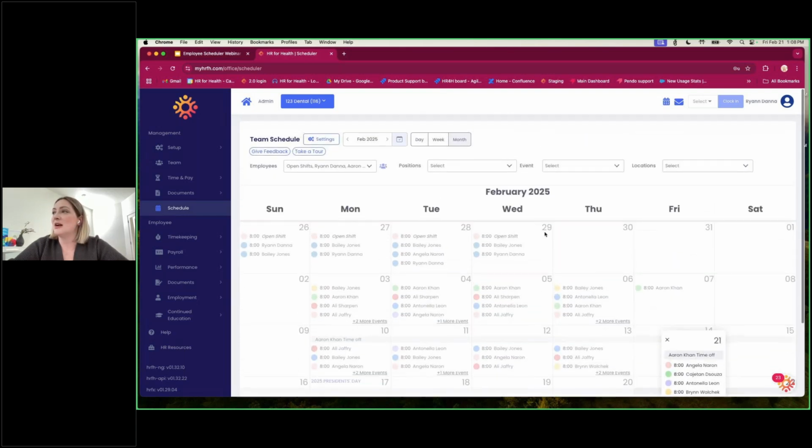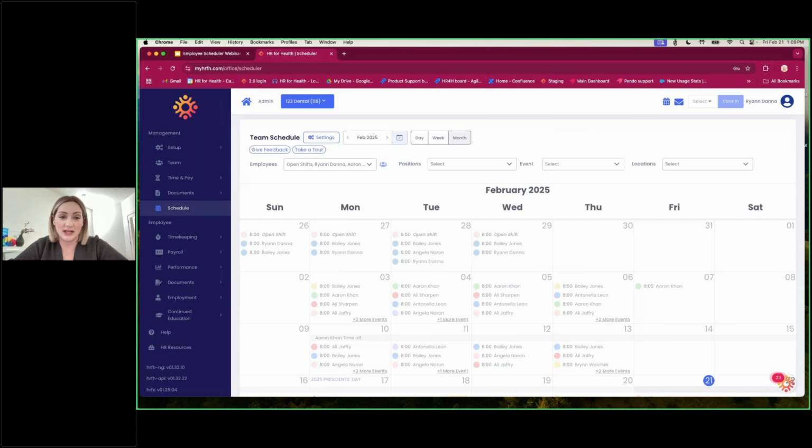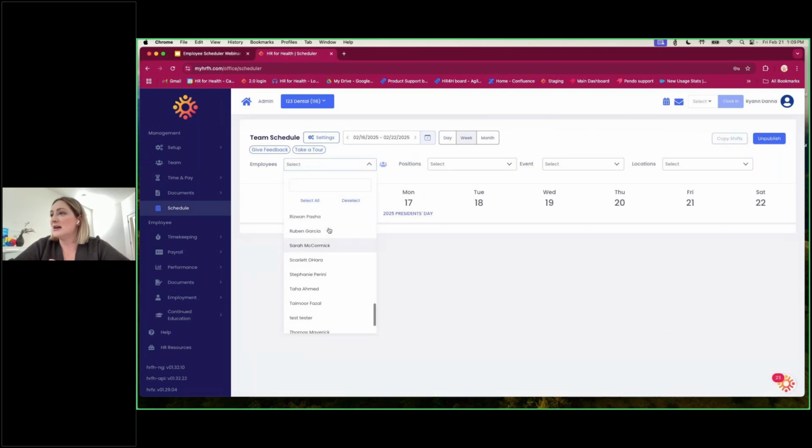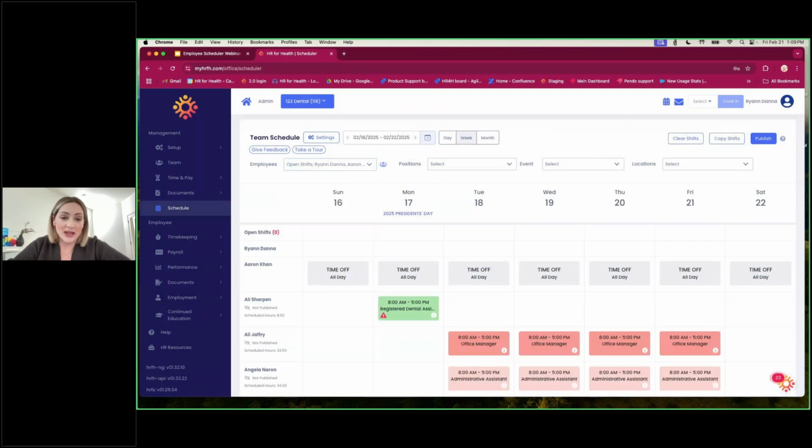Awesome. Next, we are going to go over our filtering options. So let's go back to week view. You have your date range filter. This is going to allow you to pick specific weeks to view. You have your employee filter here, and this will allow you to see a specific employee schedule. So let's just deselect someone here, and I'm actually going to select Aaron. Oh, looks like he's on time off. I can select Allie. And then I can, of course, go back and select all employees.